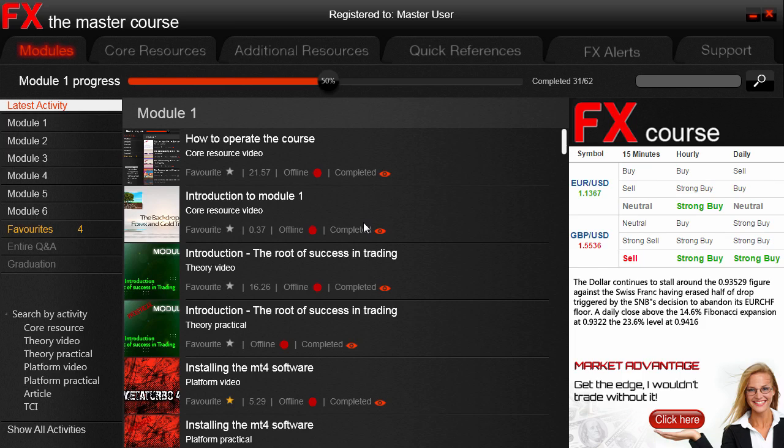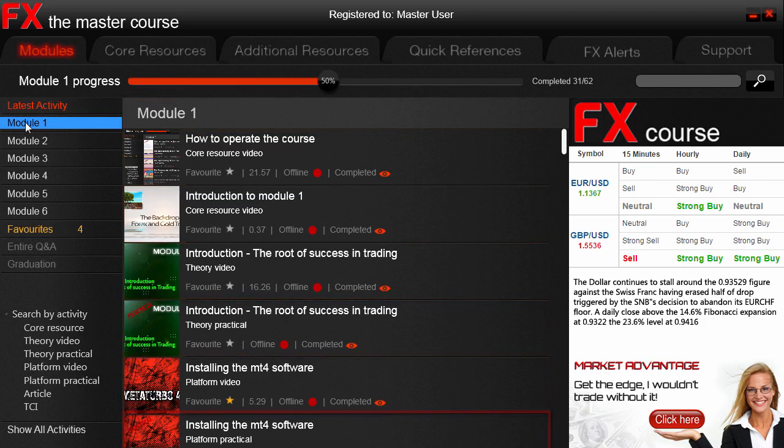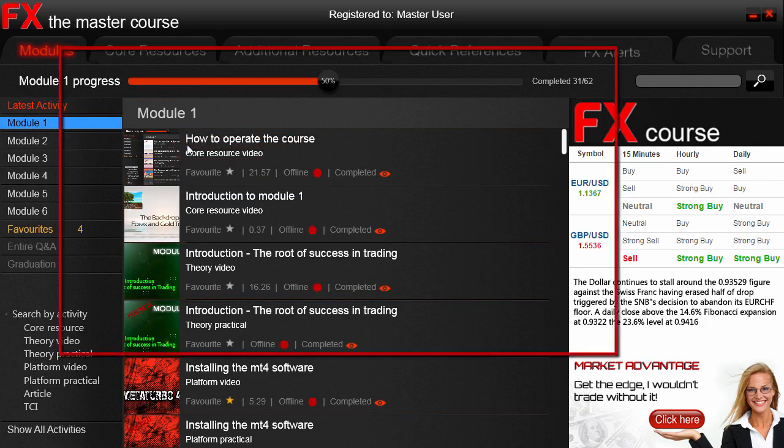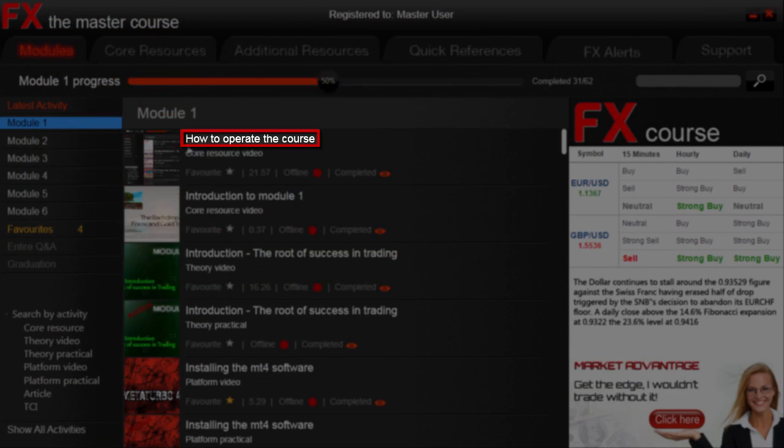Alright, ready? Let's go! The most logical place to begin and where you will be spending most of your time is inside the Modules tab. As we see, the main course consists of 6 modules. Naturally, if we click on Module 1, we will see all the activities that are available in Module 1. This is logically the very beginning of the course, and as you can see, the first activity is a video, being, well, this video. In other words, the how to operate the course video, which you're watching now.